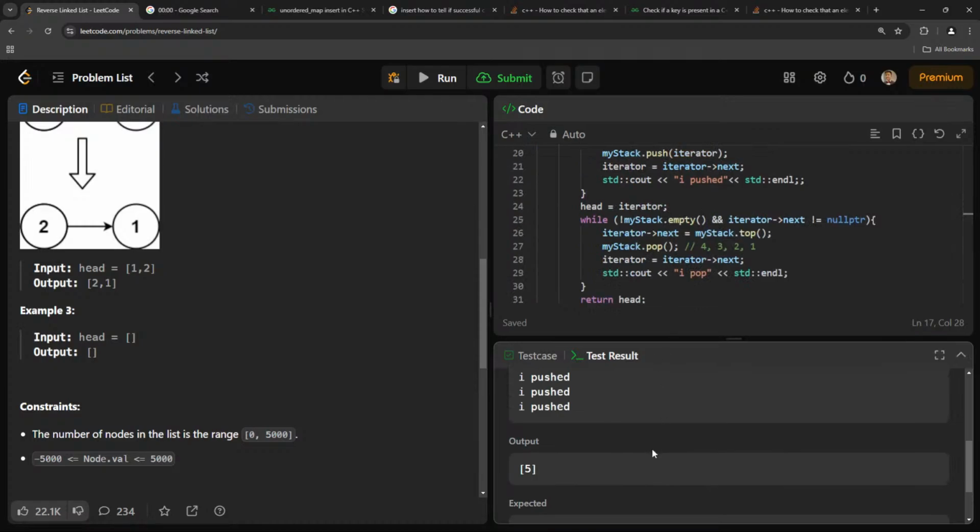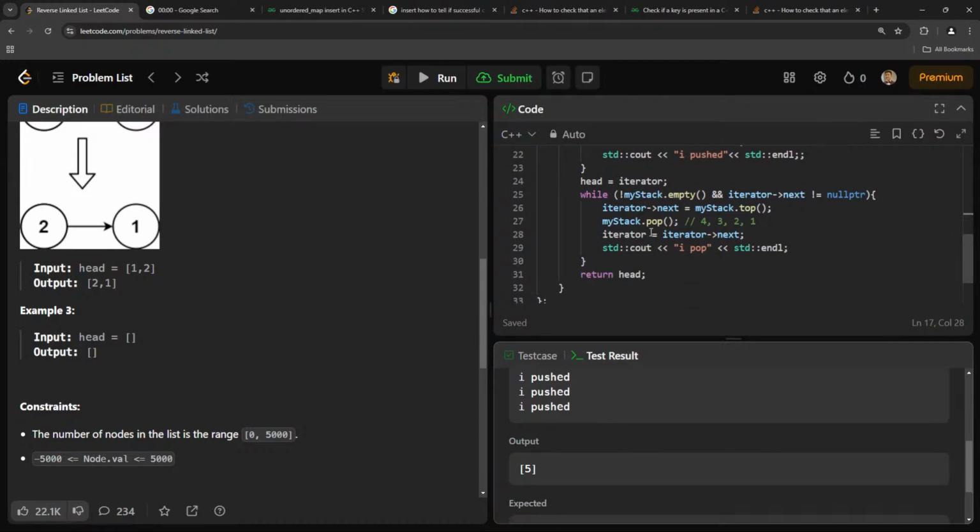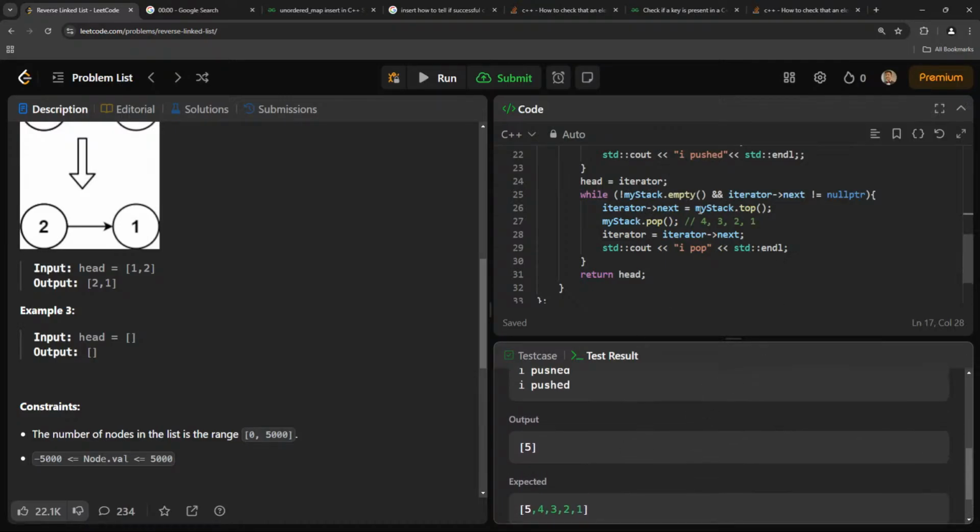Iterator head is equal to iterator. Iterator's next is equal to my stack.top, my stack.pop. What is the value here? It should be my stack.top val.